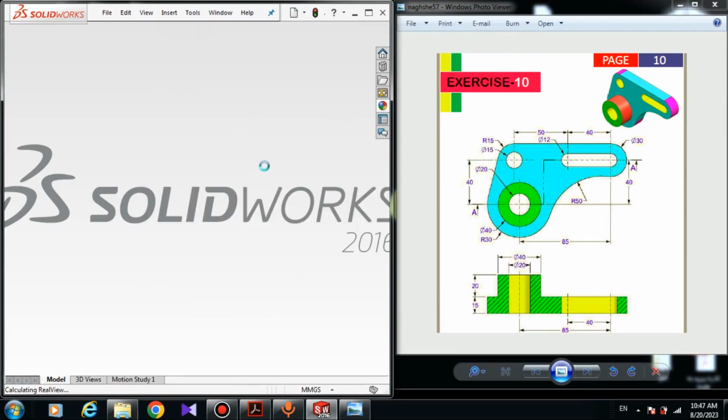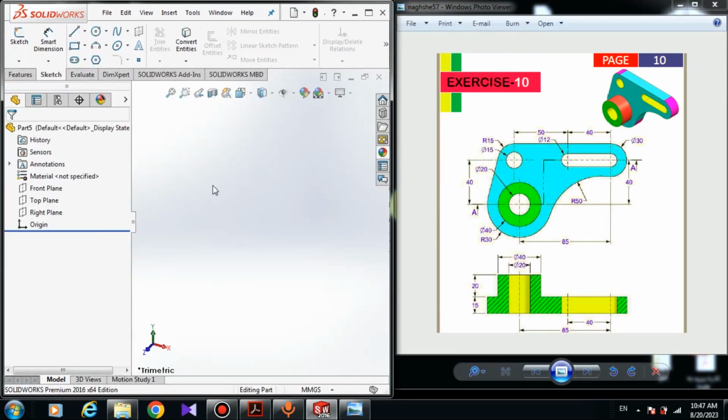Okay, now we have a new part. First thing first, you have to choose a plane to draw a sketch. At first it doesn't matter which plane you choose, but I suggest you choose the front plane. So click on front plane and click on sketch. Now we have opened a sketch.